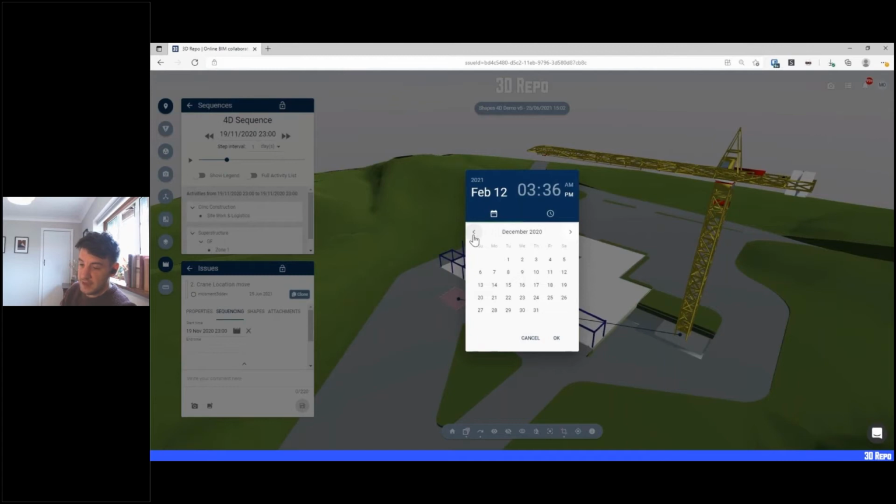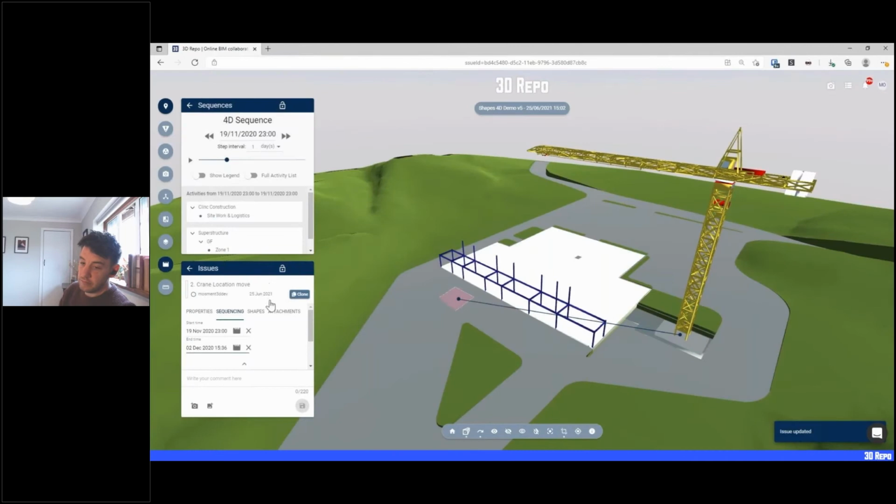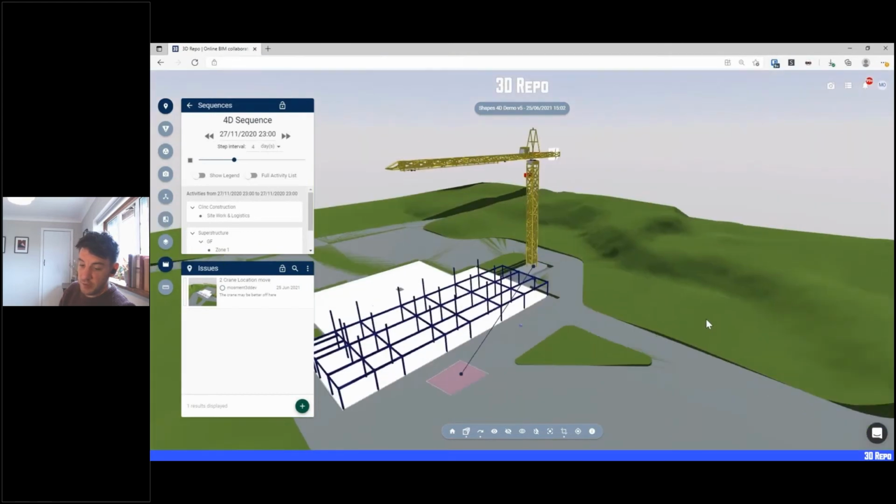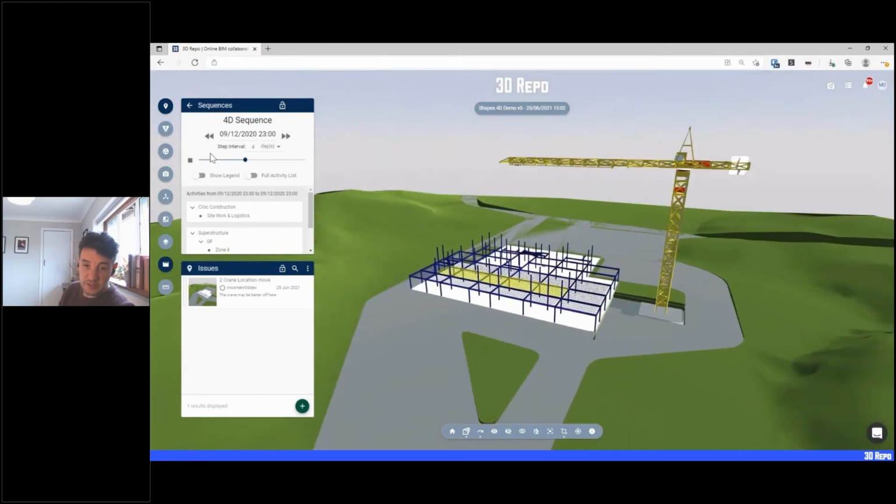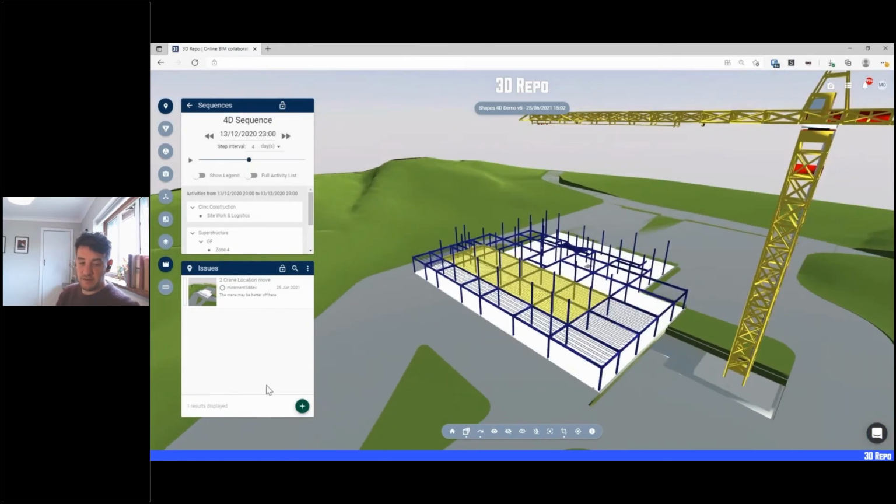And when we add an end date to this particular issue, as we flick back through the sequence, I'll just change the step interval so it's a bit quicker. As we play back through the sequence, you can see that that markup is going to disappear in line with when I told it to, so that you're taking 4D and you're really adding a level of communication to it that you can't get when it's just a video. And when you're using it for all these extra use cases, which I'm going to talk through in a second, it makes it really powerful.